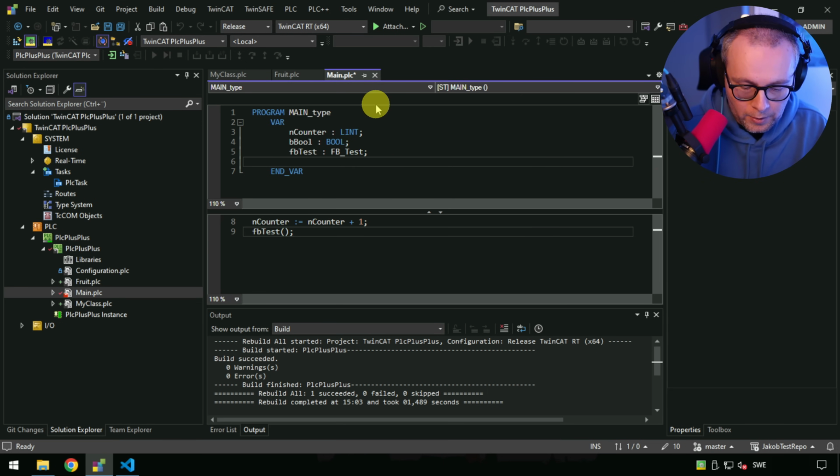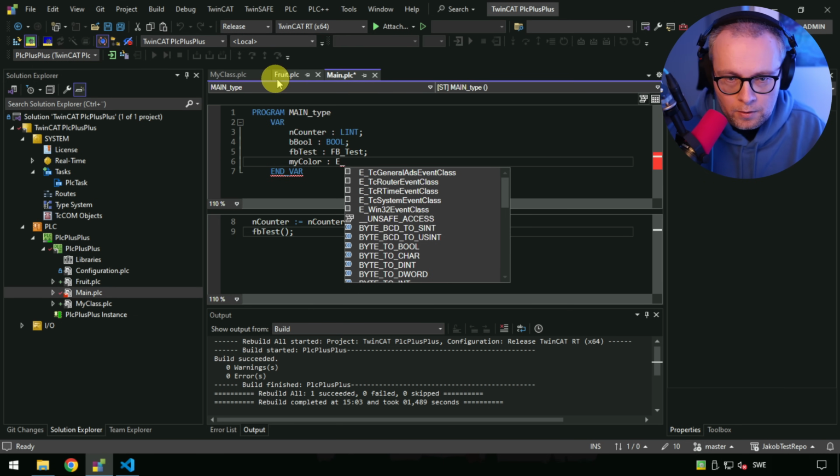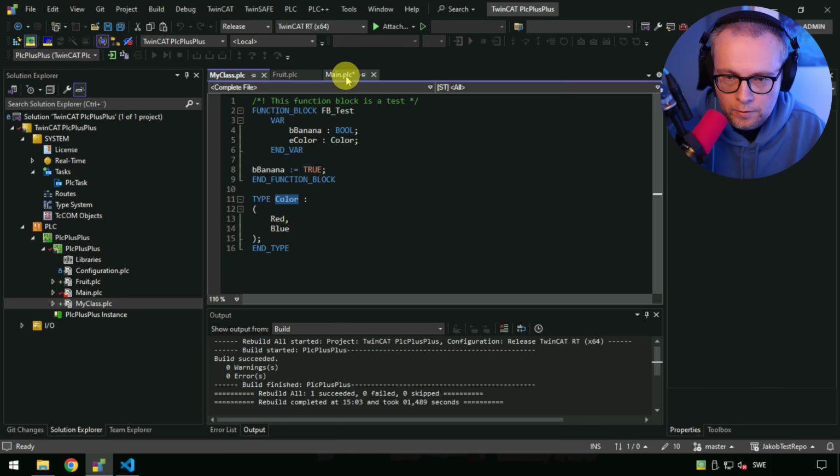Where was I? When you create an instance of the color, so my color, I can still instantiate it here. So I can do, what did I call it again? I didn't call it anything, I just called it color.